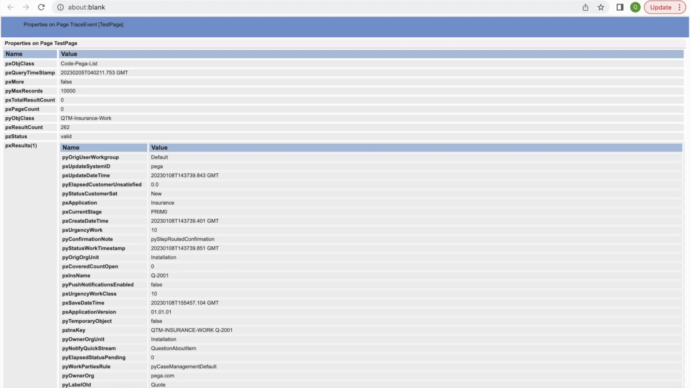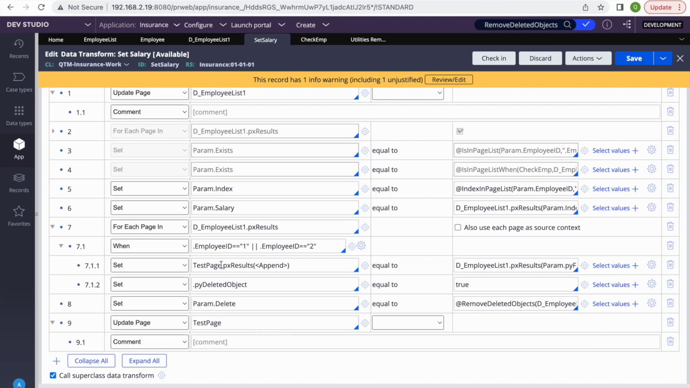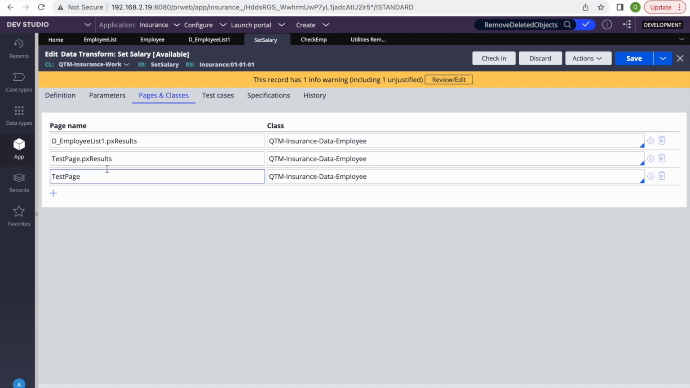I don't know what it is copying. Let me see, one second. Maybe test page is already there on the clipboard or something. Instead of test page, I'll say temp page, and I'll just update this temp page here.